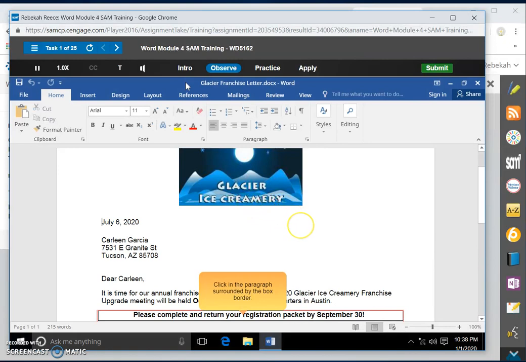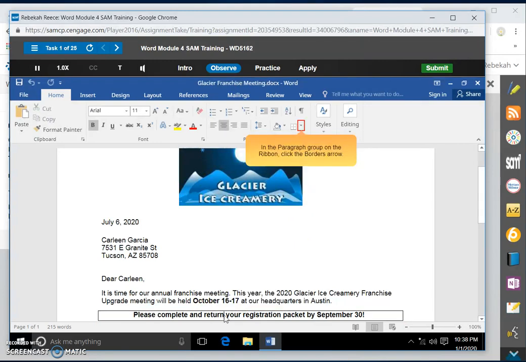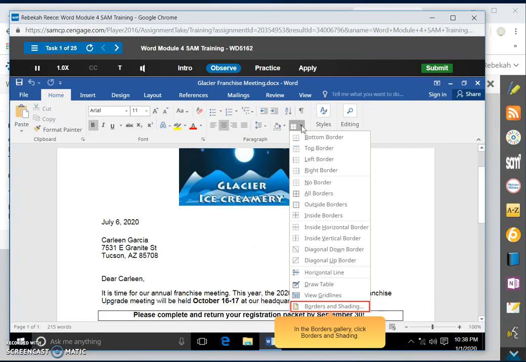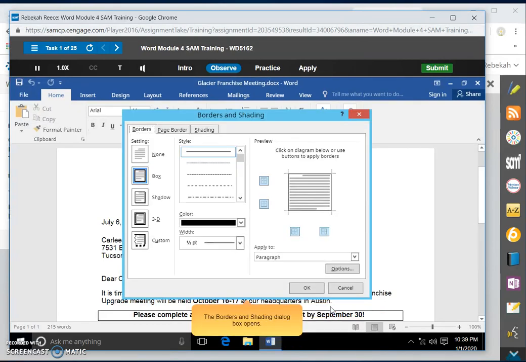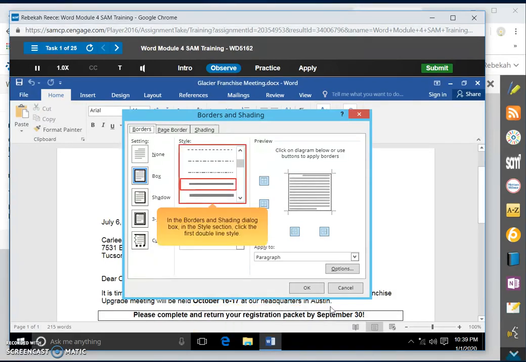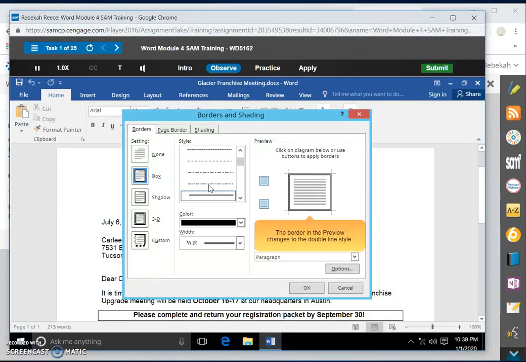Click in the paragraph surrounded by the box border. In the paragraph group on the ribbon, click the Borders arrow. In the Borders gallery, click Borders and Shading. The Borders and Shading dialog box opens. In the Borders and Shading dialog box, in the Style section, click the first double line style. The border in the preview changes to the double line style.